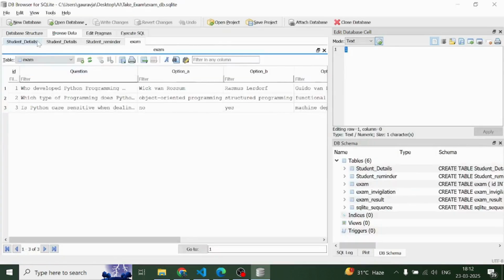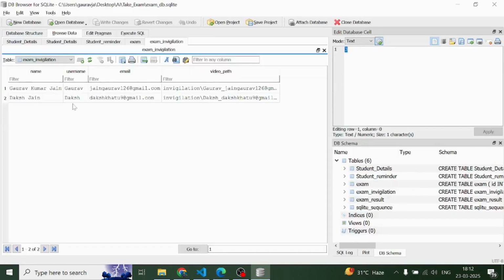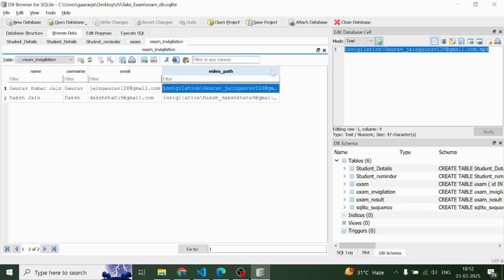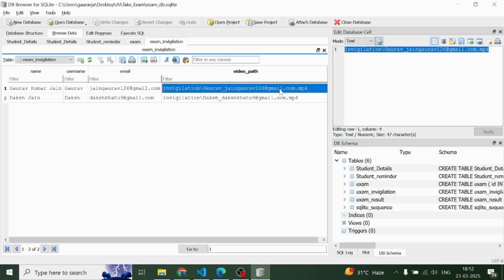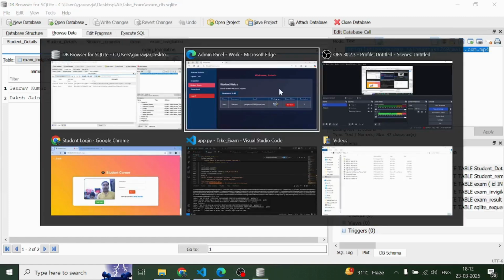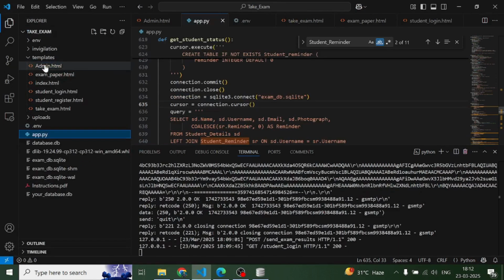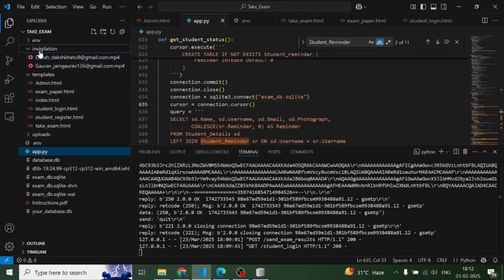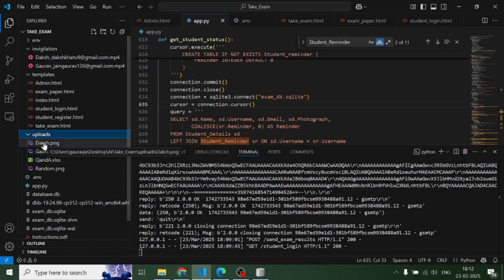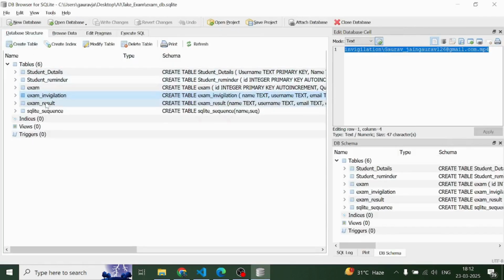Then we have the exam invigilation. So basically this contains the profile of those people who have taken the exam. So if you see over here, it contains the video part. So basically when a person takes the exam on this panel, his video gets recorded, which comes and gets uploaded here in this invigilation named folder. Same thing happens with the photograph also. When the user uploads his profile or creates his profile, his photograph comes and gets uploaded in this uploads named folder.